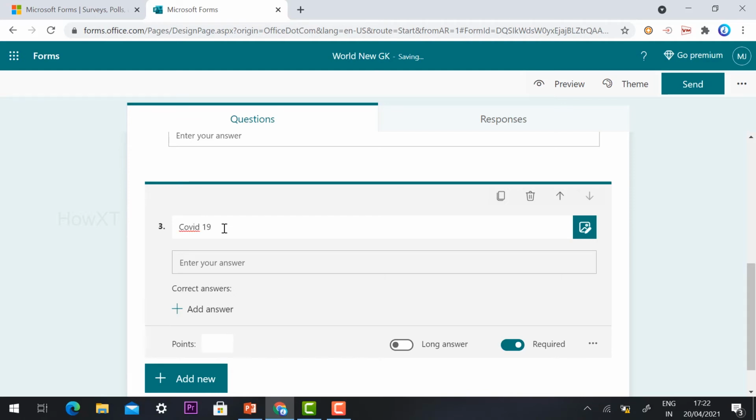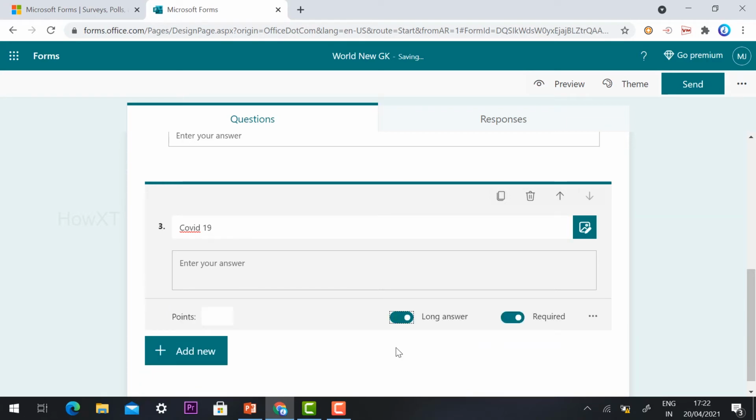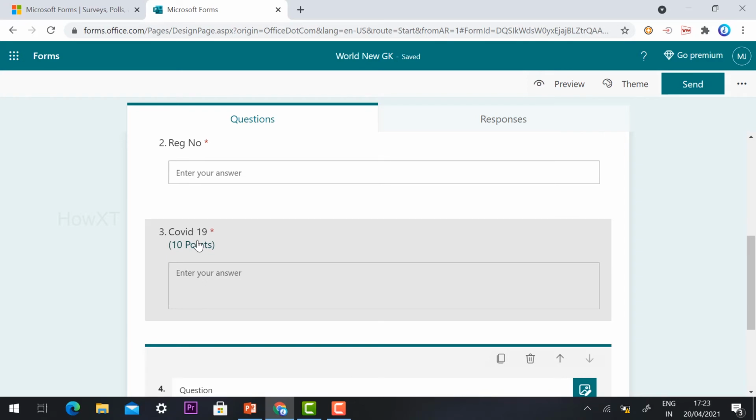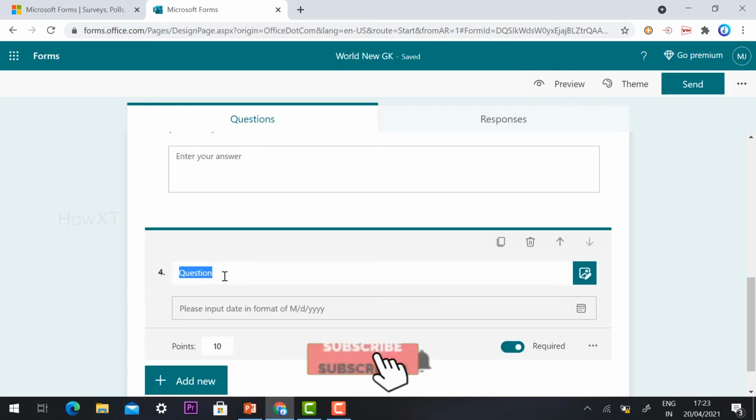COVID-19. So about COVID-19, they give the answer. They can give a long answer or anything else. If they want to give the answer point-wise, they can do that. I can give the points for this. Yes, 10 points I have given, and add new text, and I can give choice, rating and date. Everything will be available. I can select the date, and once I select the date, they can choose the date. So this is also under 10 points.